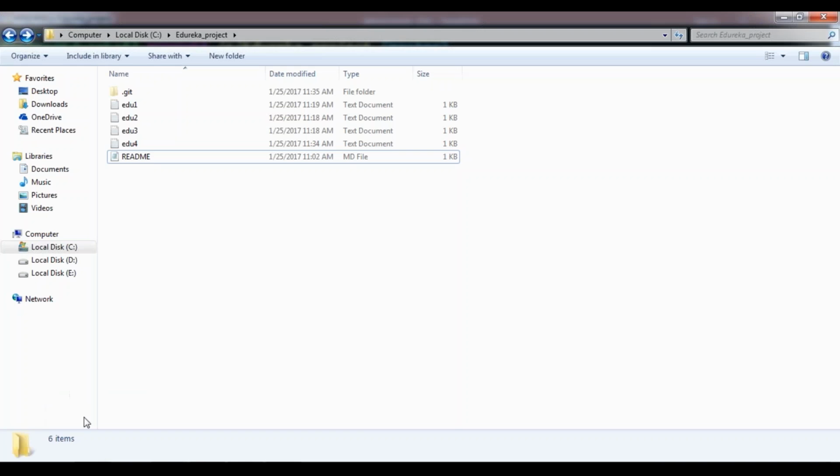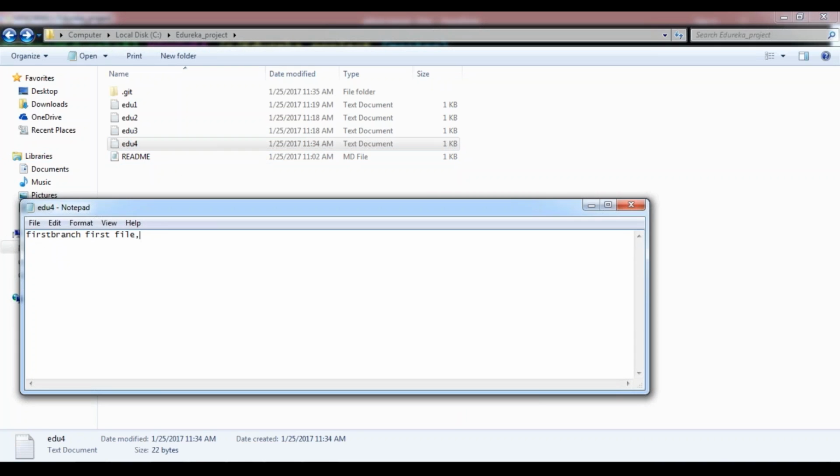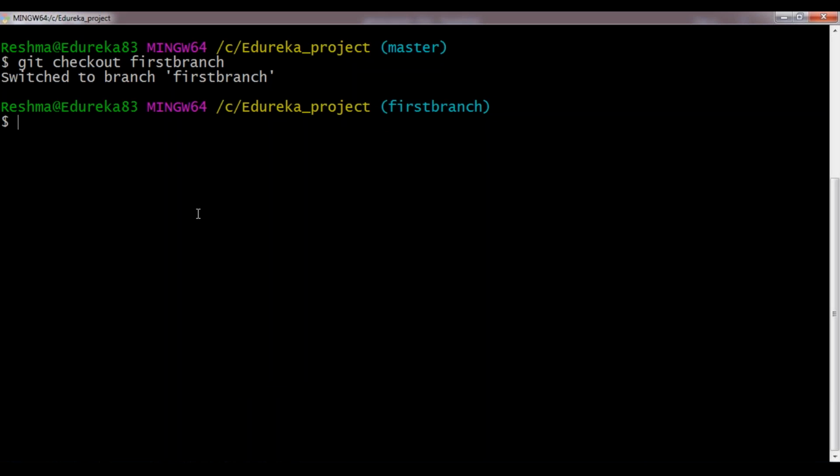Now let us make changes in edu4. I'll just write modified in first branch. We'll go back and commit all these changes, and I'll just use git commit.